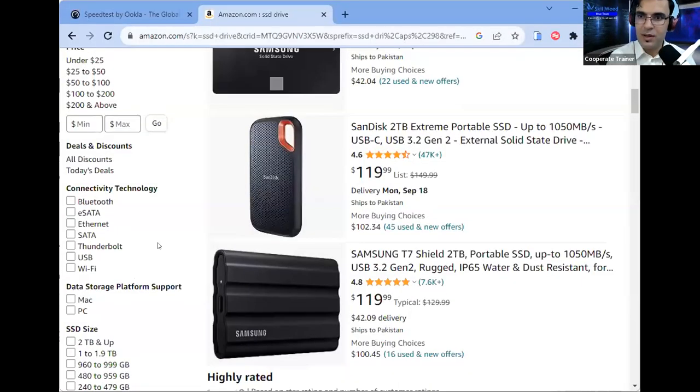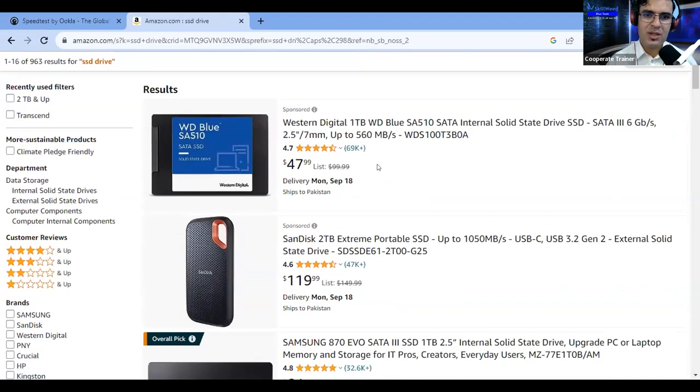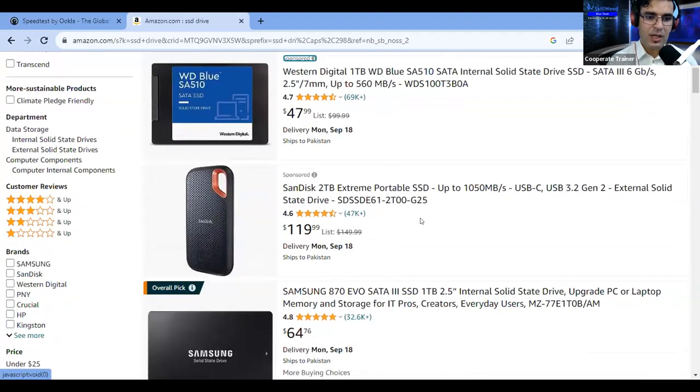Let's share my screen. I think you should be able to see it. Just hide this control. So whenever you want to purchase your external SSDs, you can see my screen, right?